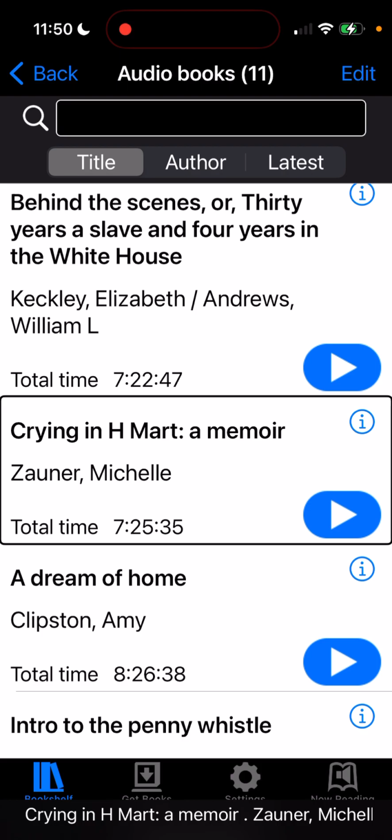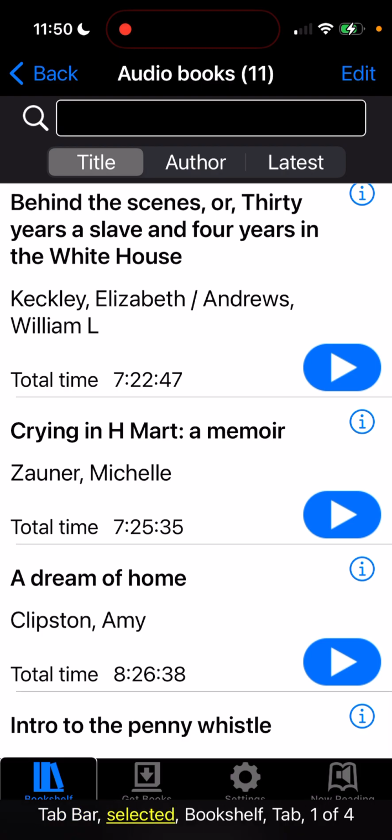And then in the lower right, remember I said there's a menu at the bottom. We had that bookshelf. Tab bar, selected, bookshelf. Tab. 1 of 4. Get books. Tab. Settings. Tab, that is 3 of 4. Now reading. Tab. 4 of 4. Okay, here's now reading. When I double tap now reading, that last option, it said 4 of 4 in the very lower right. I'm going to double tap on now reading.